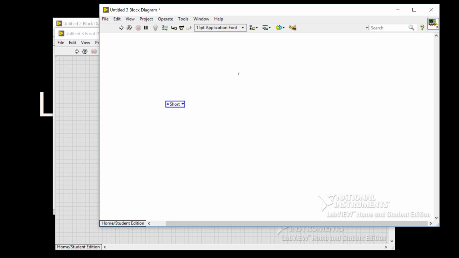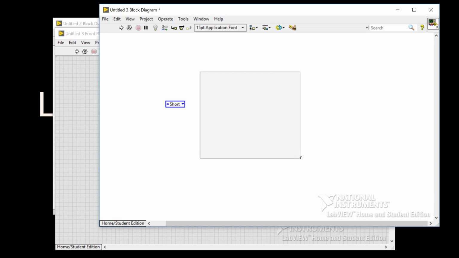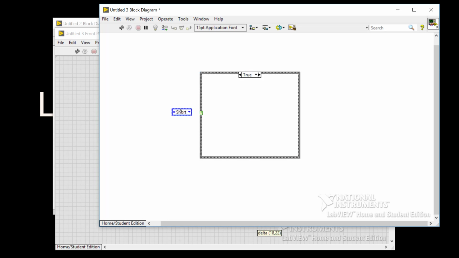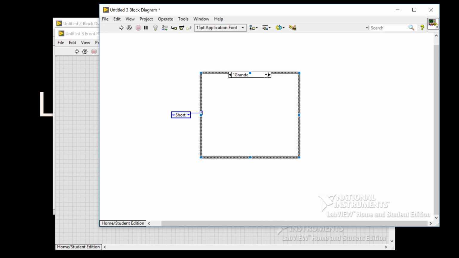So now let's create a quick case structure and wire that enum to the case selector. So let's go ahead and do that. Place this down here and wire. So when I do that, notice how the first two items show up automatically. So I have short and tall already there. If I want to add another, let's right click and say add case after. LabVIEW automatically detects this enum and puts that label in there.